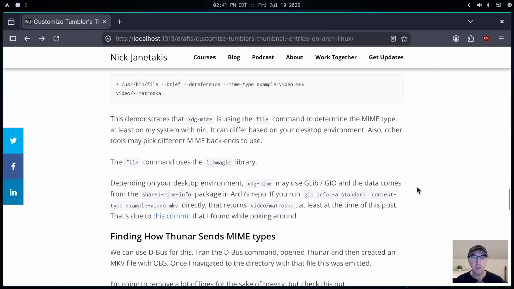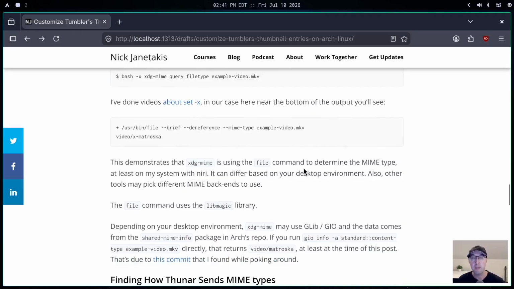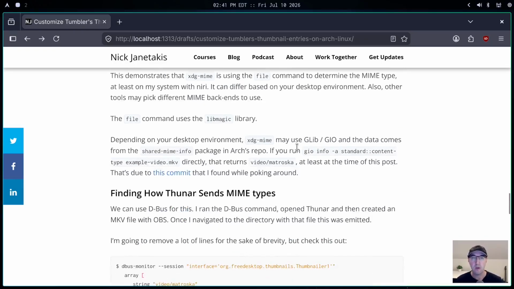Okay, I should mention too, xdg-mime on my machine is using the file command because I'm running Niri, but it will look at your desktop environment and potentially choose a different backend or a different database to return the value for the MIME type. So yeah, the file command ends up using libmagic here, but depending on your environment, maybe it'll use something else. And actually there is this gio command you can run as well, to potentially get different information.